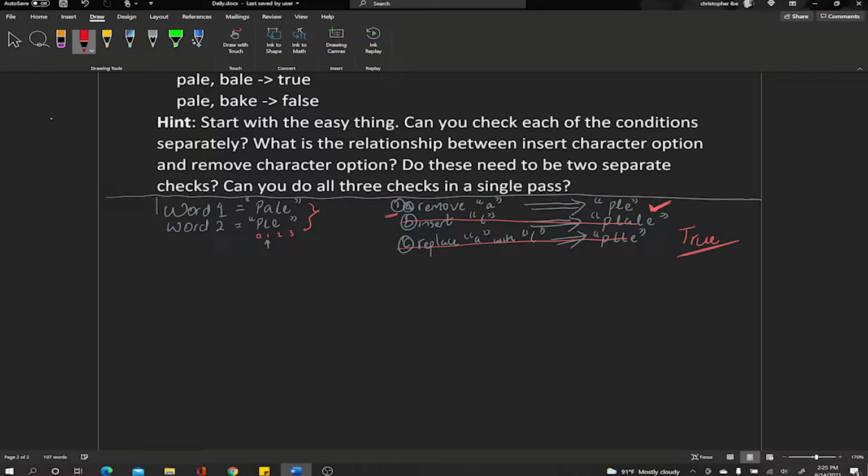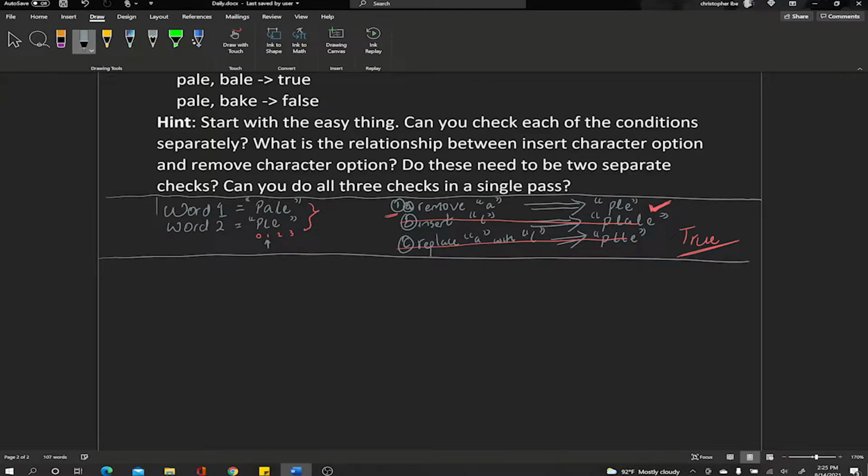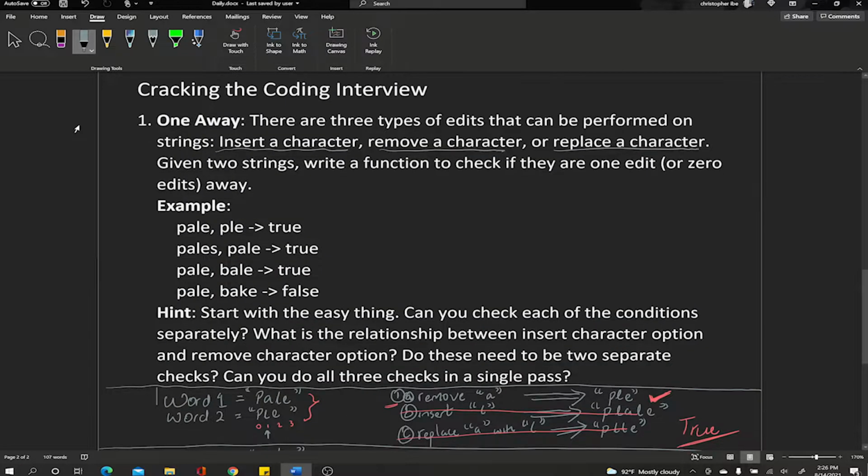Okay, let's take a second example, just to drive this home a little bit more. Let's make word 1 equal pale. Again, we're ignoring case. Word 2 equals bake. Okay, this is the example where we did get false. This is the guy we're working on right now.